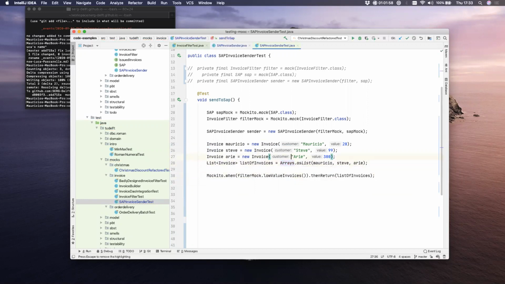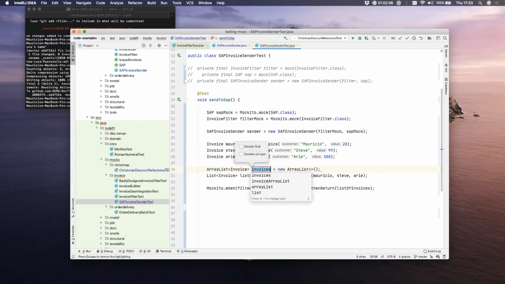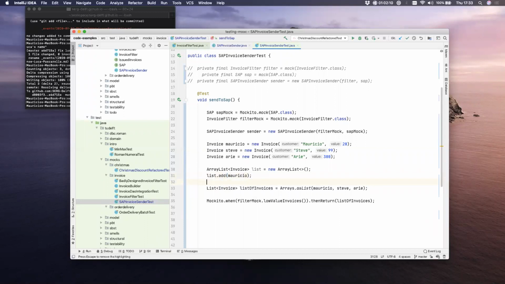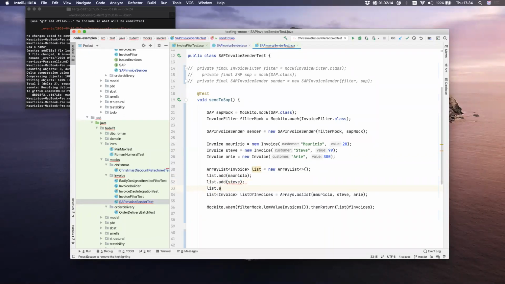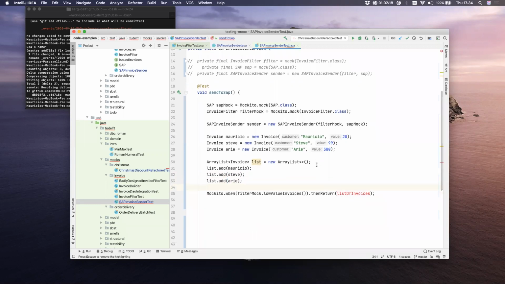Another way to see these, maybe if you're not familiar with arrays as list, you could manually create an array list, and then list.add the invoice from Mauricio, the one from Steve, the one from Adi. Simplifying the Java code in here just to make sure we are all on the same page.